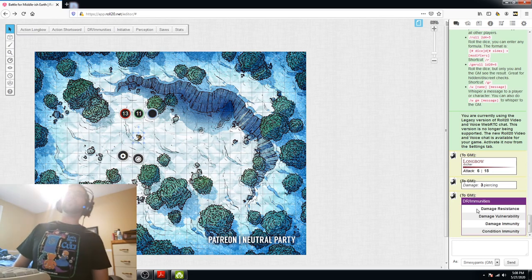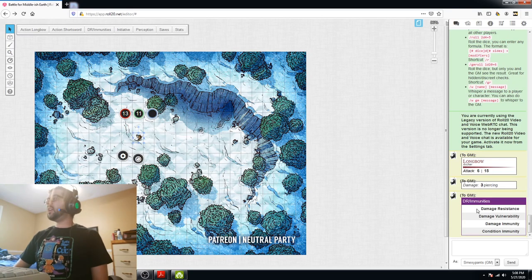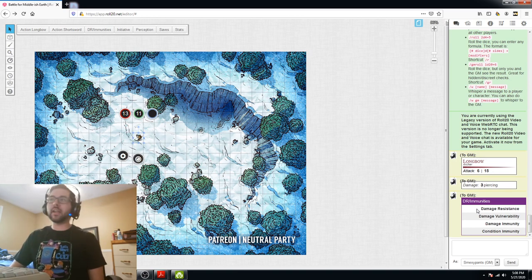Condition immunities is a little unique. So, for example, you could have a creature that has immunity to, say, magical weapons. Just pulling that out of my hat.